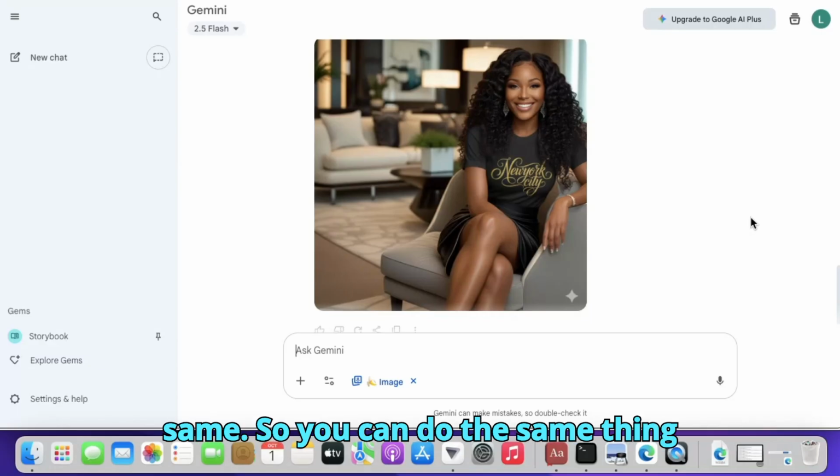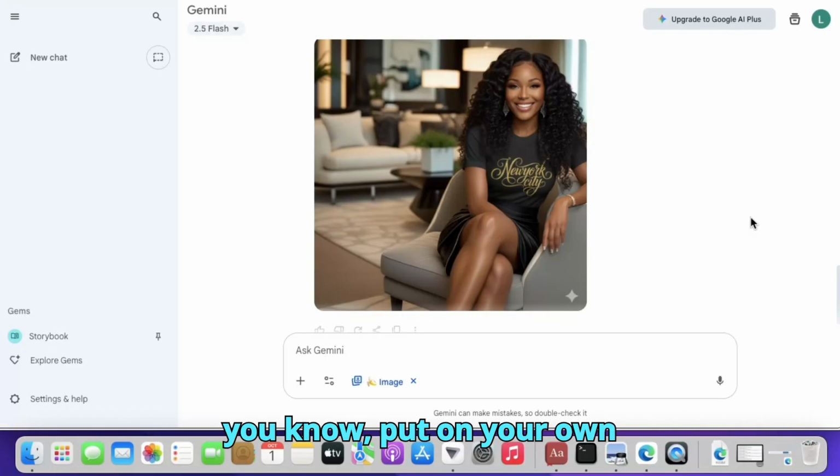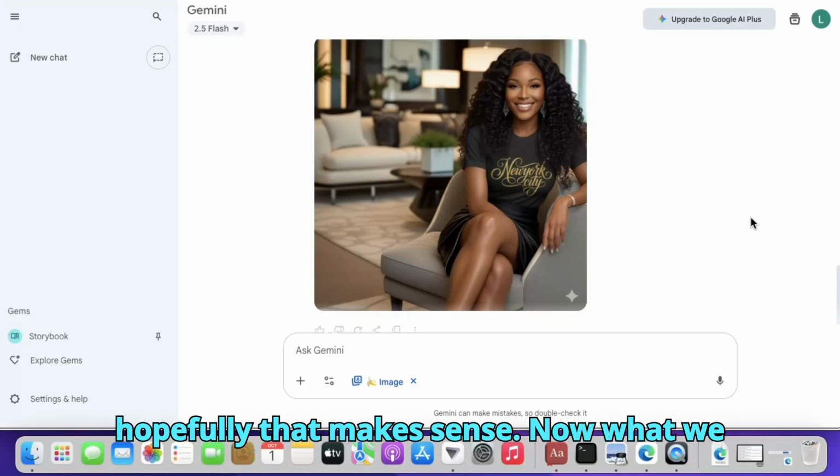So you can do the same thing with your own images. You can upload your own images and put on your own designs through this tool. Okay, hopefully that makes sense.